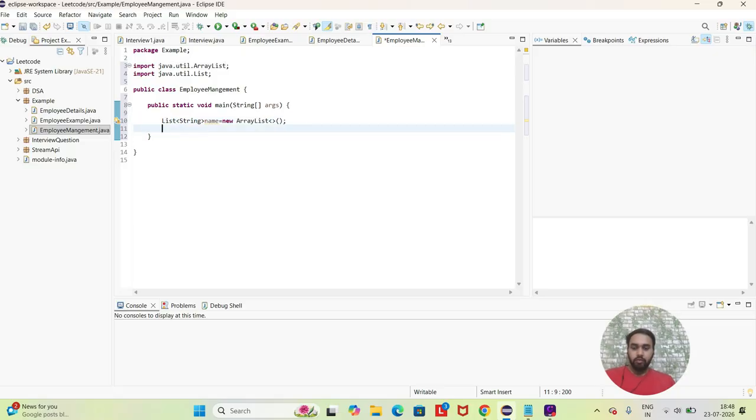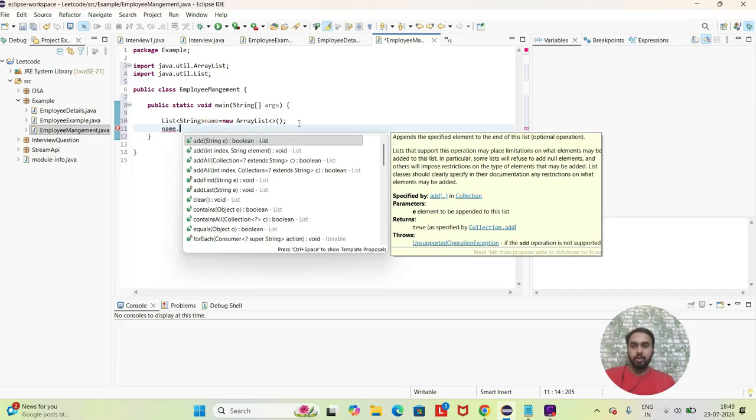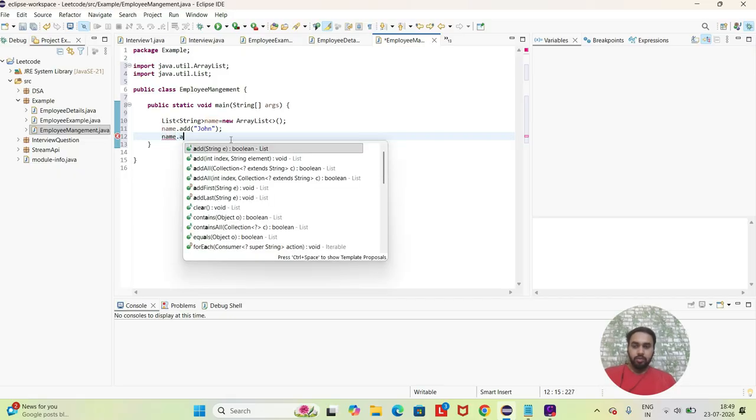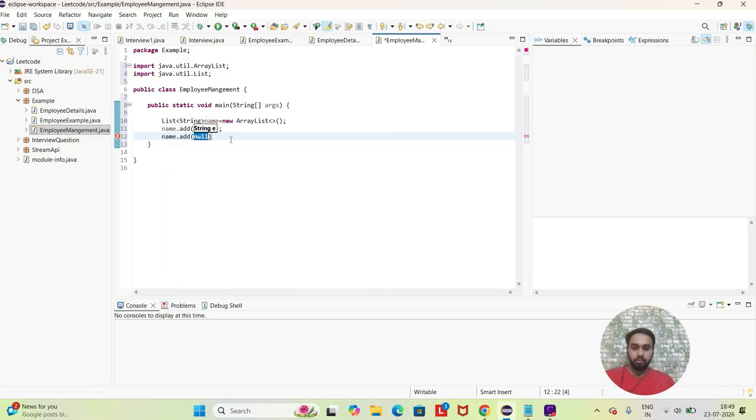Okay, so I have taken one name variable, and I will be adding some names. Like I told you in a business problem, your HR asks you to hire two employees, and you need to add the details of those two employees. So this is the requirement, you have to add two names. Suppose I have added two names, John and, you can add one more, Ram. So now let's try to print.